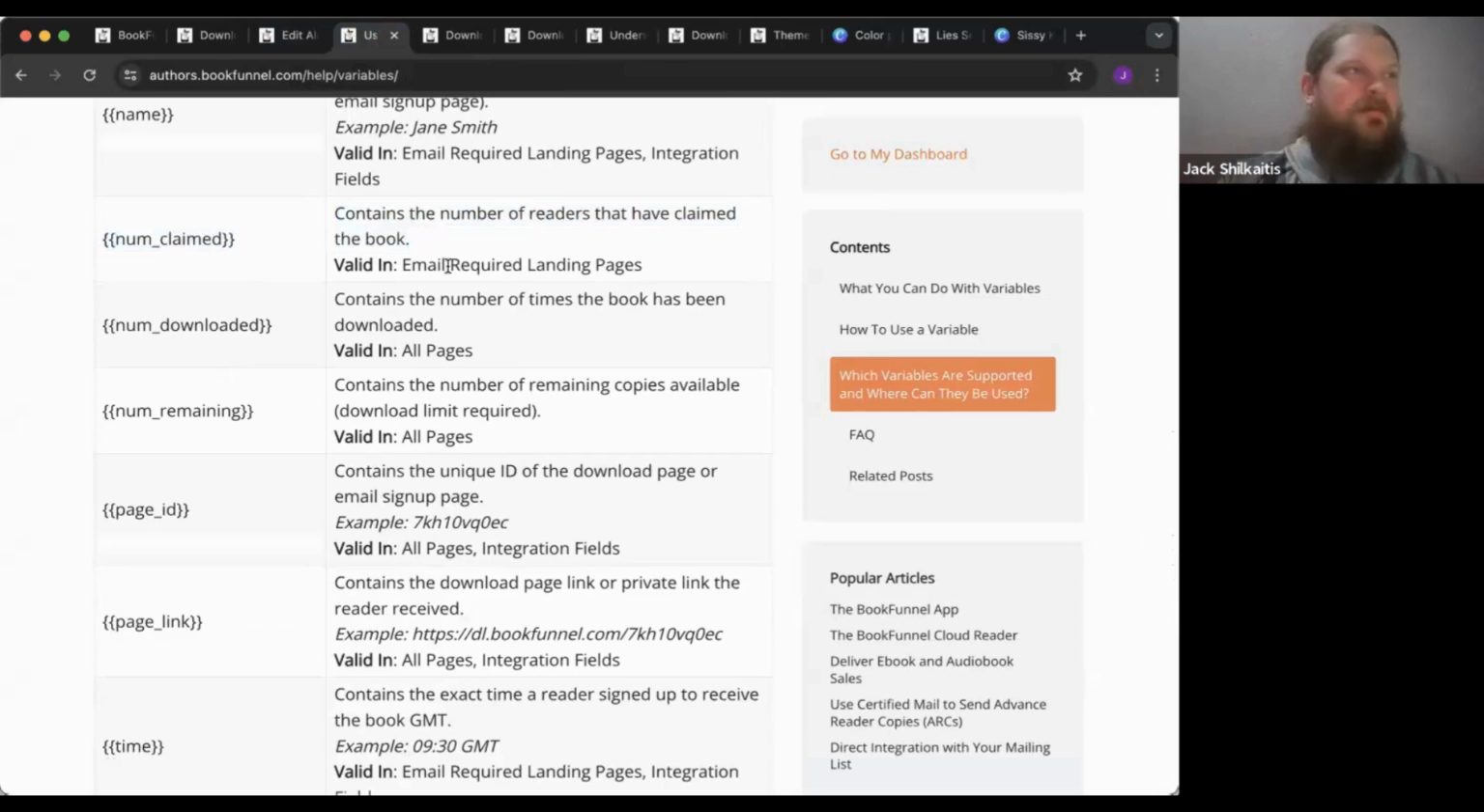You could put that on there. Maybe you have a landing page that over 1,000 readers have claimed the book from, right? And you could say "Join [number claimed] readers who have downloaded this book." And it will say, "Join 1,537 readers who have downloaded this book already and experience, blah, blah, blah," whatever you want to say, right?